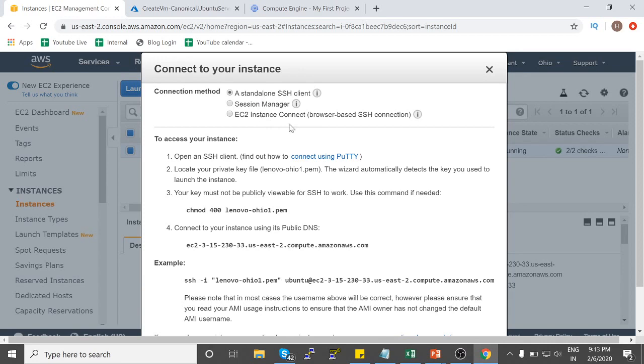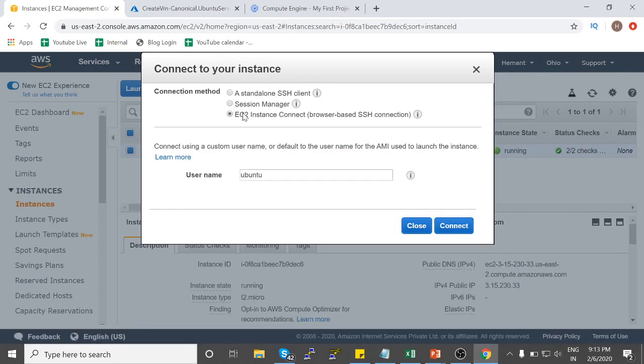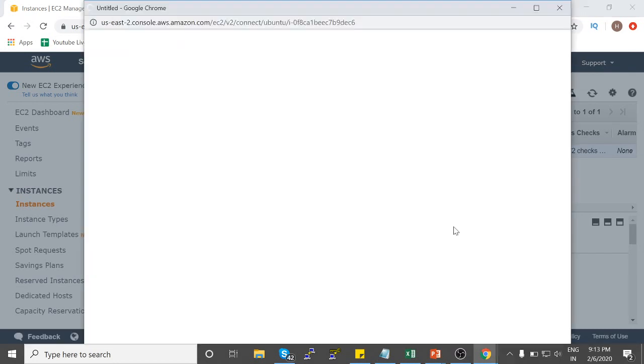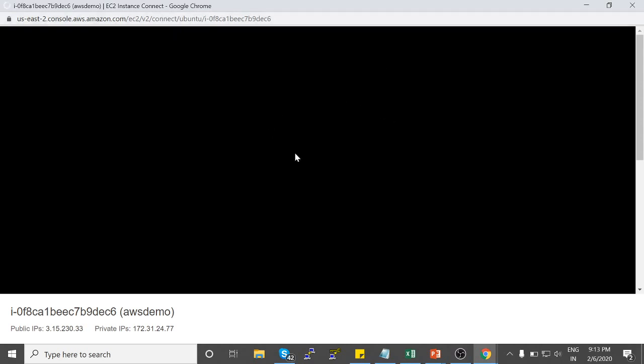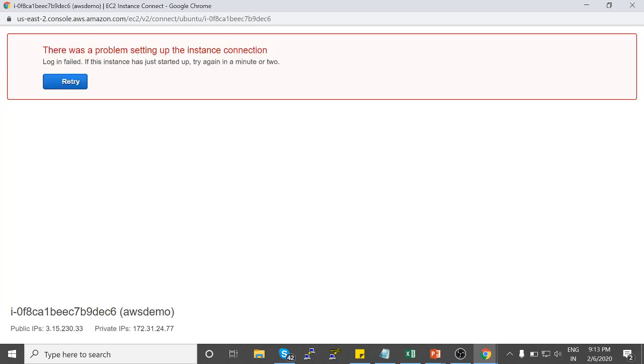and I can connect through the browser based extension that is there in AWS, and let's click on connect. So this will basically open a window using which I will see the terminal of my EC2 machine, right? So this is the public IP, this is the private IP of my machine, and this is where I will get the terminal through which I would be able to connect to my machine.